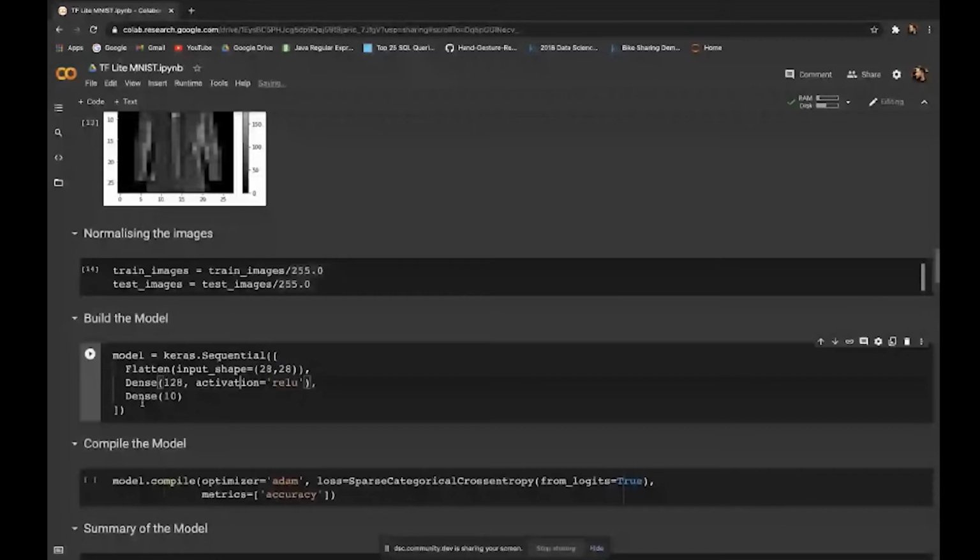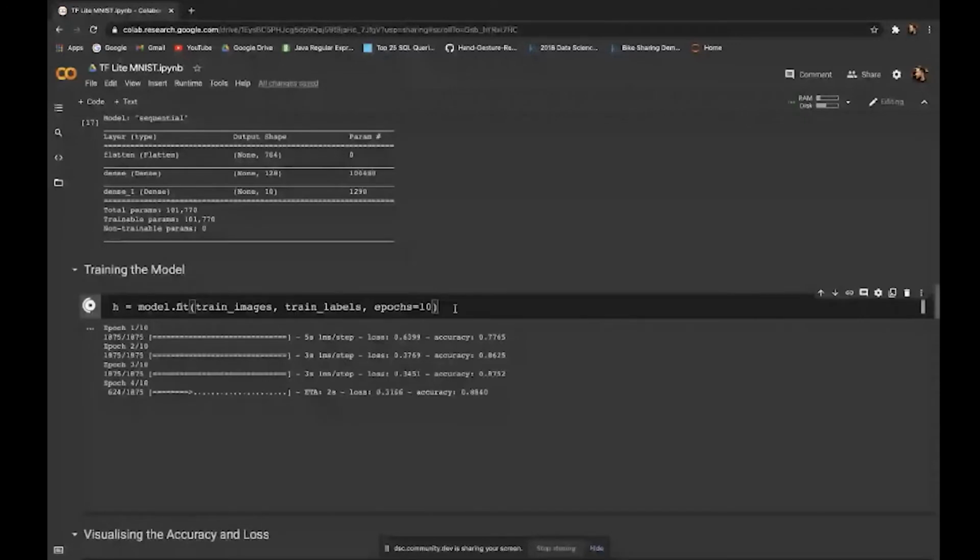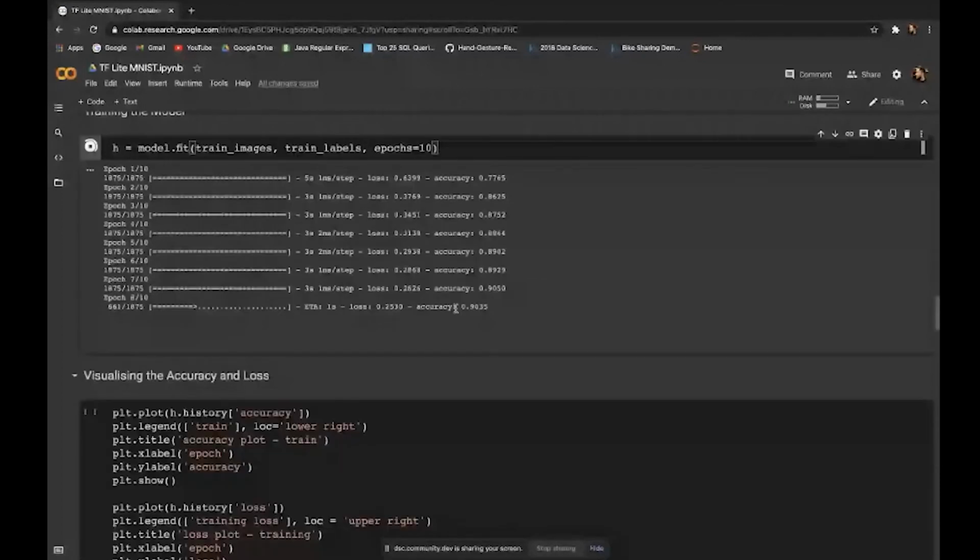After getting the summary, let's train the model with the training images and train labels for 10 epochs. I'm not focusing on building a good model and getting good accuracy, because this session is all about TF Lite, not about making good models. So let's focus on this part first. Basically, one epoch is one forward propagation and one backward propagation.